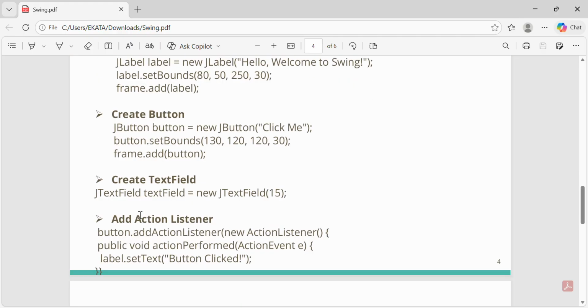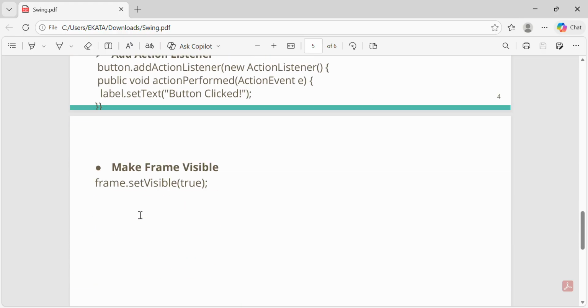Now the next step is we have to make our frame visible. So we have to set visible as true. By default the frame is not visible, so this line tells Java to display the window. Okay, so this was the basic structure of the Swing components and the Swing JFrame.